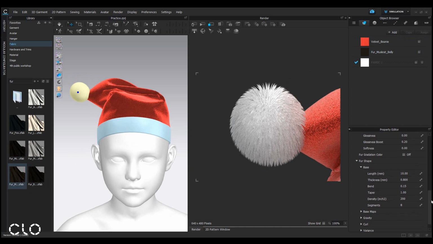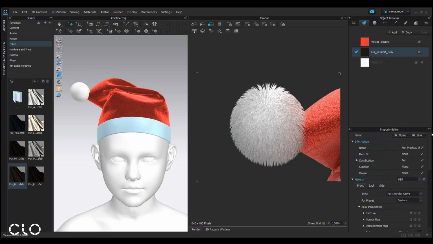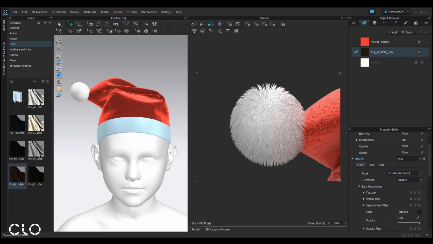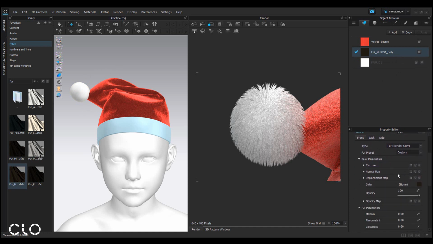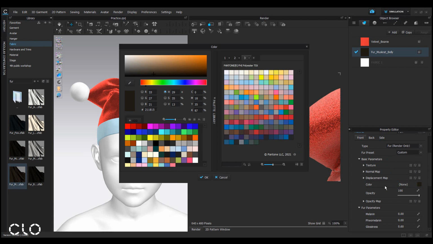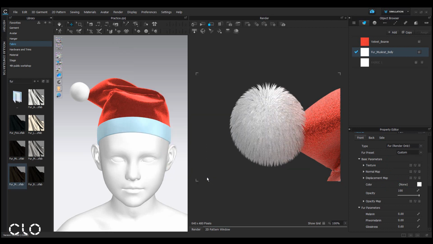As we are still selecting the OBJ, we can't see the properties of this fur fabric, so we need to select it. And then the first thing, we need to change the color to white. So click the color chips and then choose white. Okay.